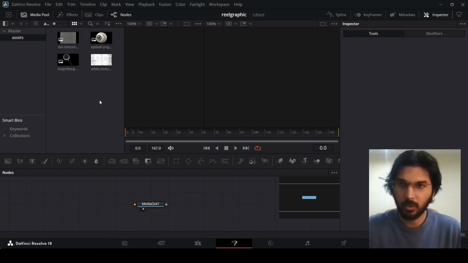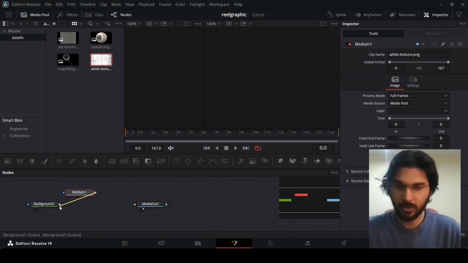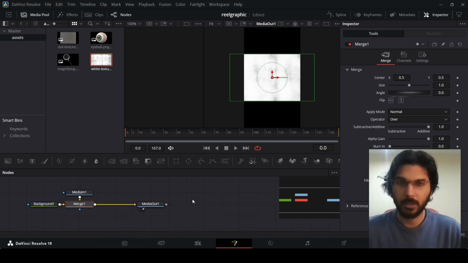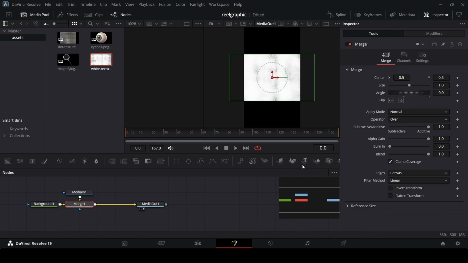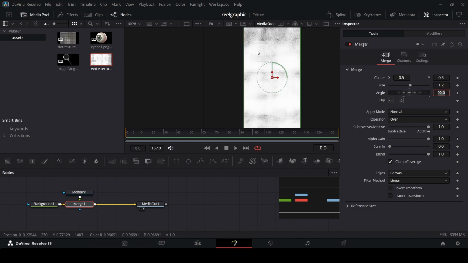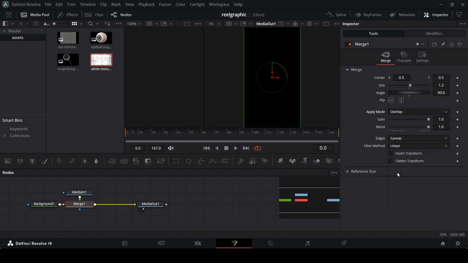that I have. You can do that by going over to the link in the description and you can just download them. So the first thing you need to do is add in a background and also a white texture. Now connect this white texture to the background and you will get this merge one, and then connect this with the media out. Now go over to the merge one, and from here, let's first of all change the angle to 90 and let's change the size to 1.2 so that this covers the whole screen. And let's also change the apply mode to overlay.